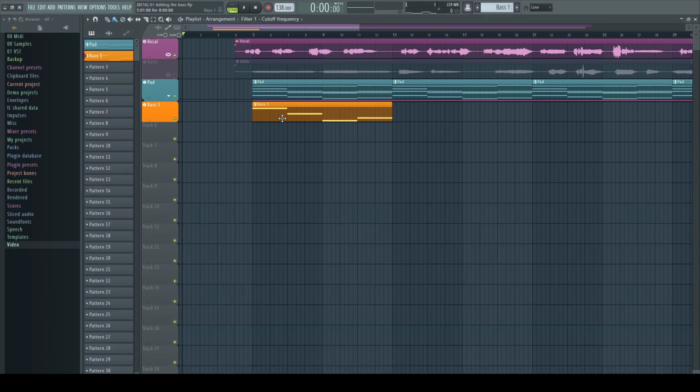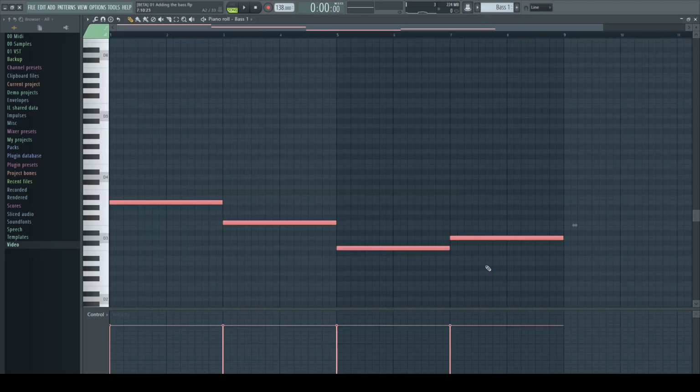Not bad, but not really a bass. I transpose the notes down 1 octave.